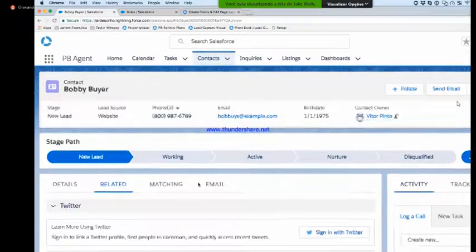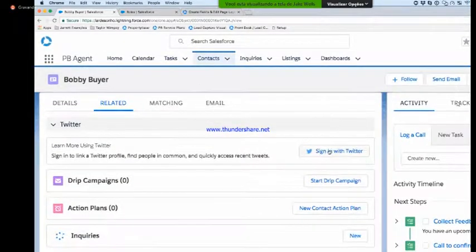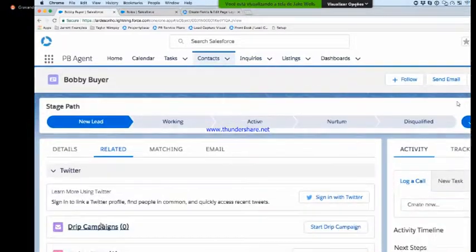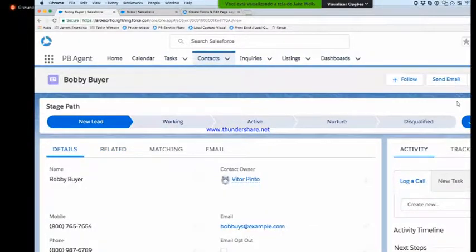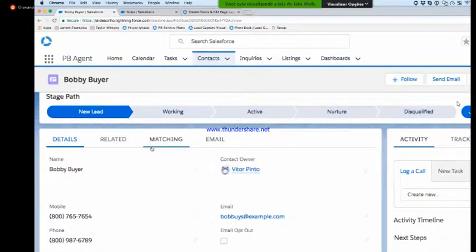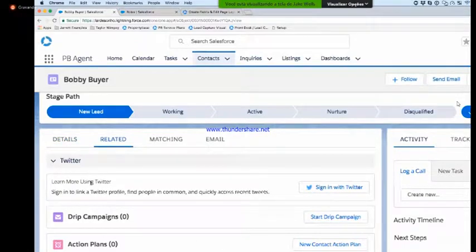So if I log into Twitter, then this is going to show me the feed of Bobby here. It's going to reference Twitter in this email, and it'll show you what Bobby's up to. But if you want to post something to Twitter, Property Base doesn't do that out of the box.